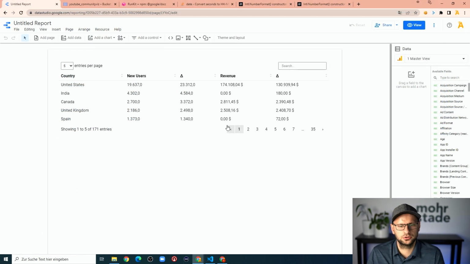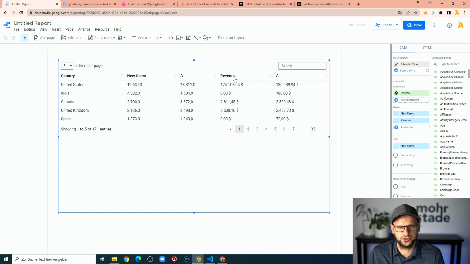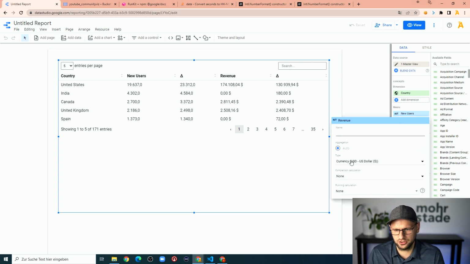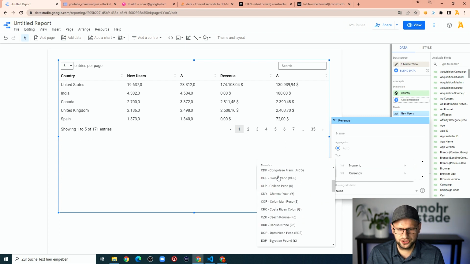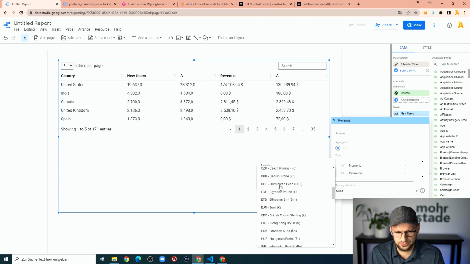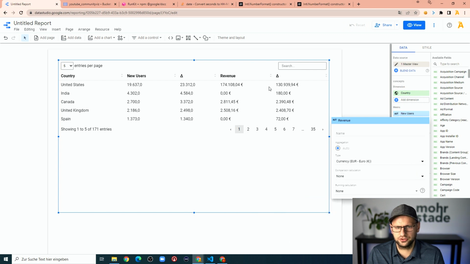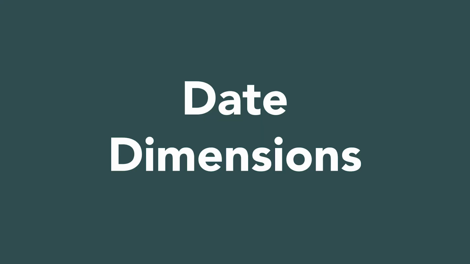And there we go. Our revenue is formatted as US dollar, but with a German format because I'm located in Germany. Let's change the currency. Let's say we want to change it to euro, and it is euro. So now we move on with the dimensions.